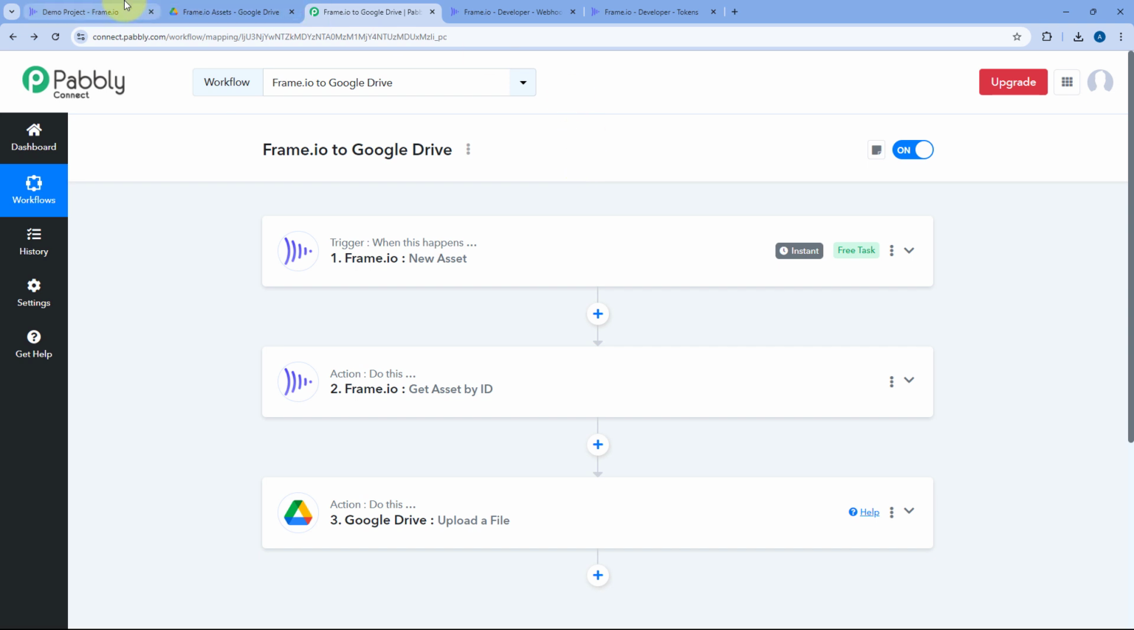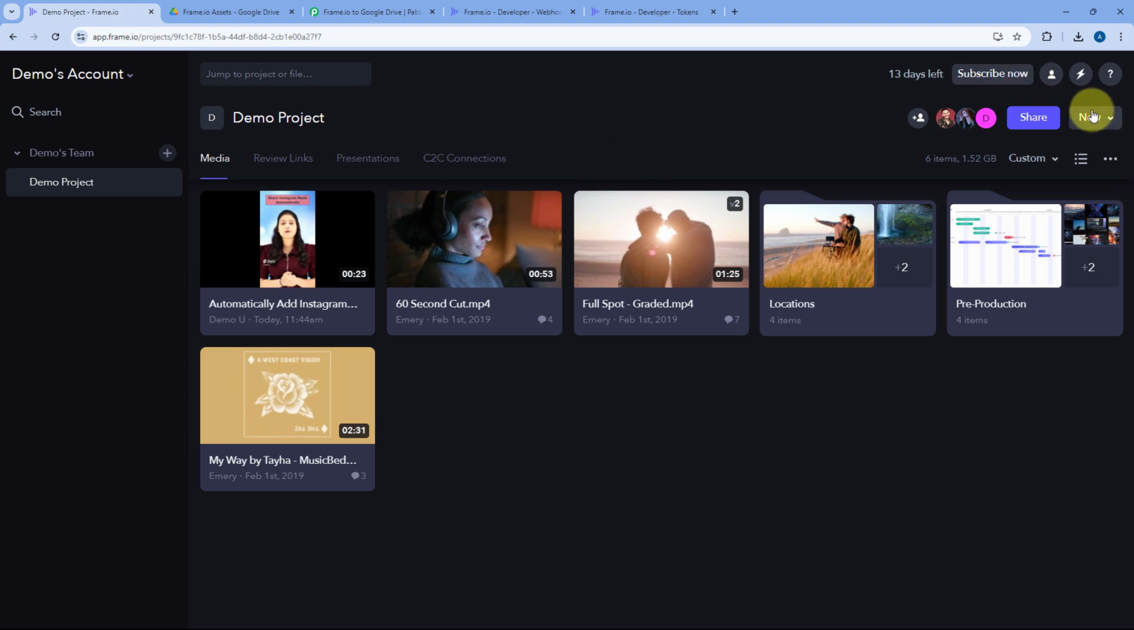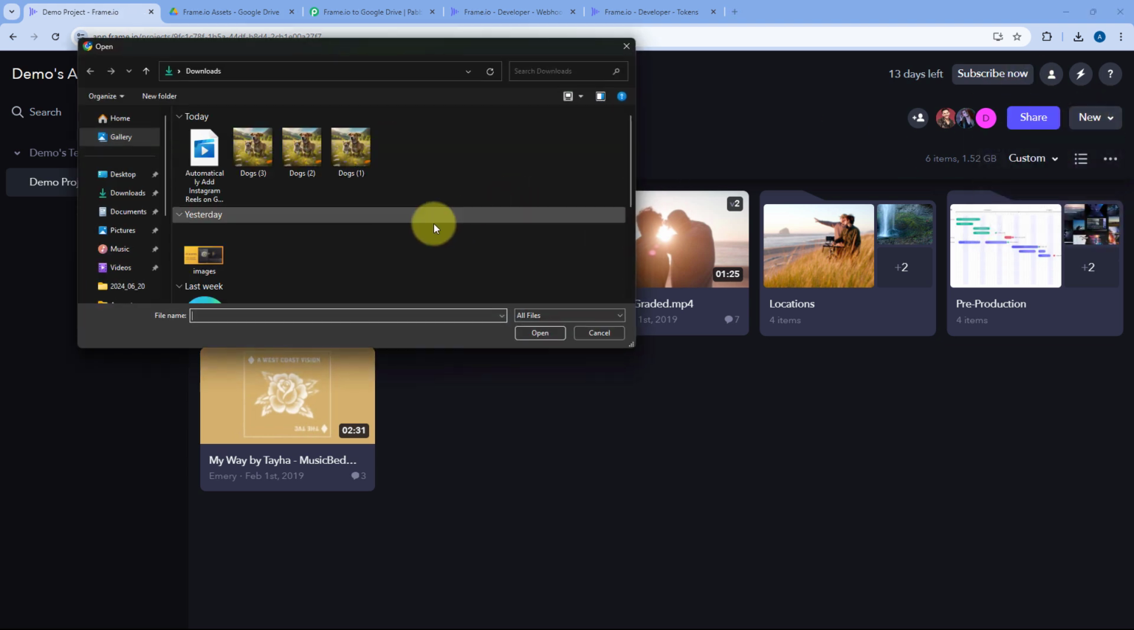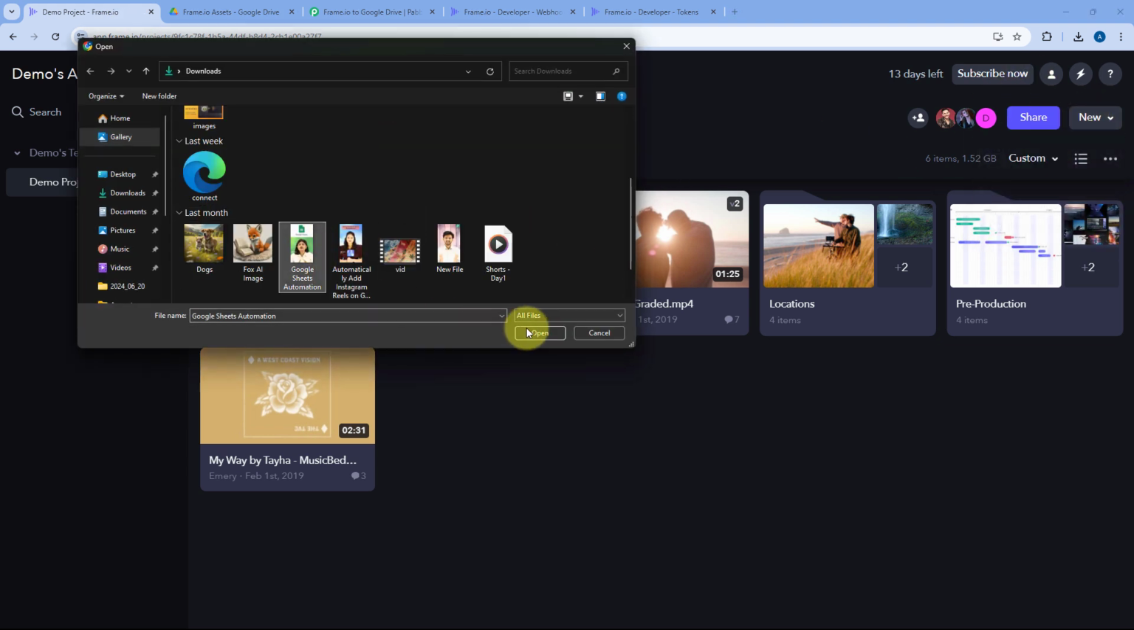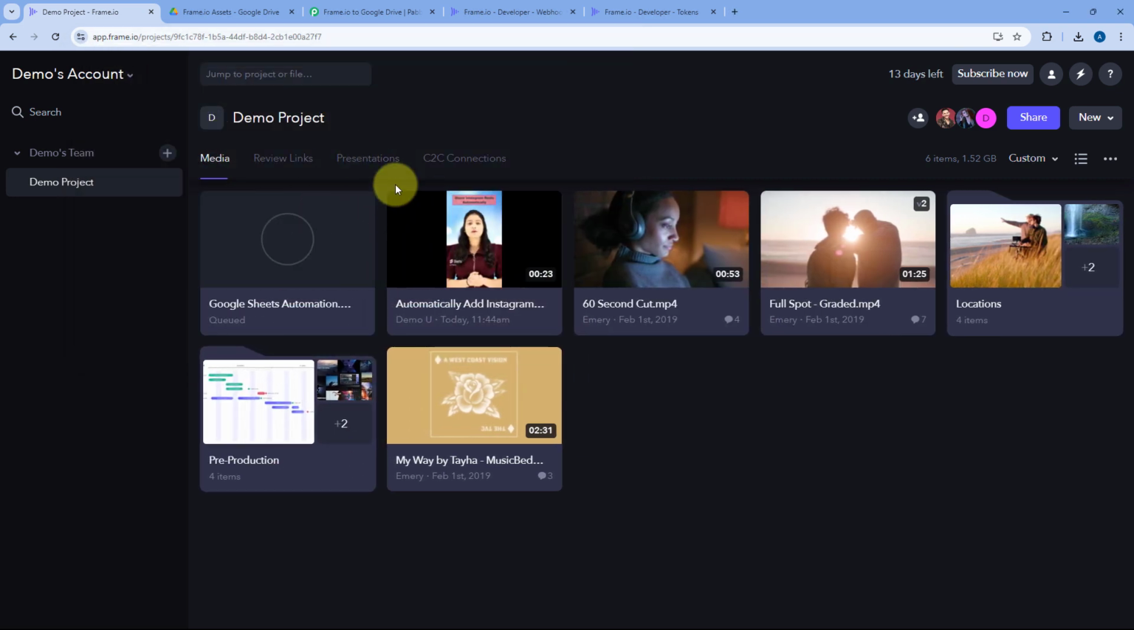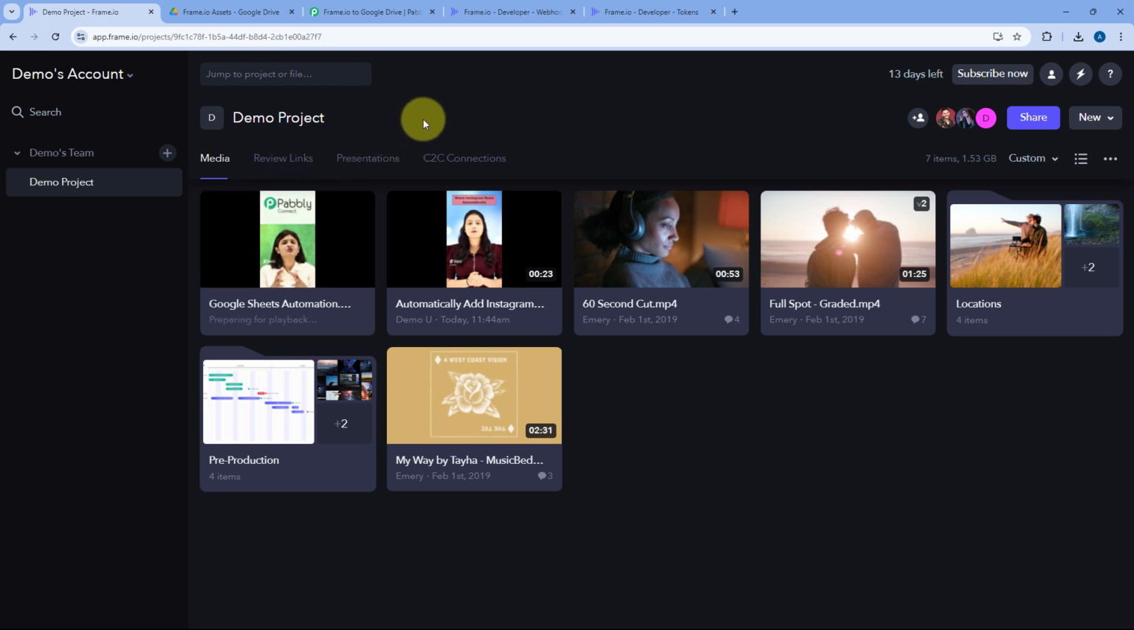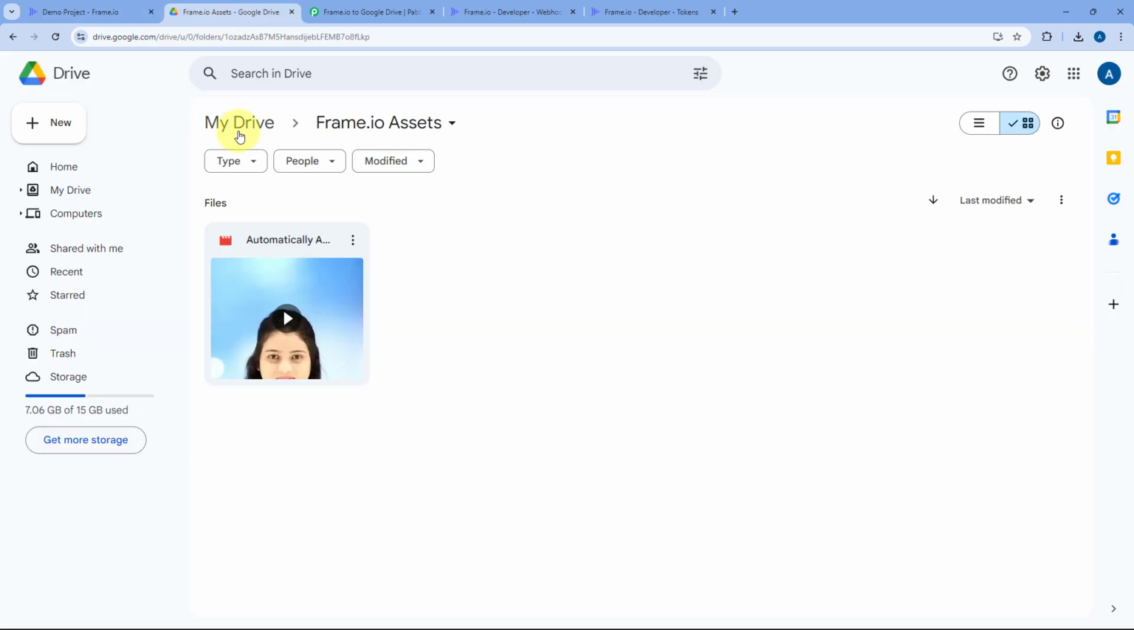Now after setting up this automation, we are going to test it once in real time. For that, I'll just go to my frame.io account and we are going to upload another asset over here. I will just select some other file, some other video, and we have started adding this asset in our frame.io account. And this asset is added. Now, as we add this asset over here in frame.io, we will see that automatically within a few seconds, the same file will be uploaded in Google Drive.